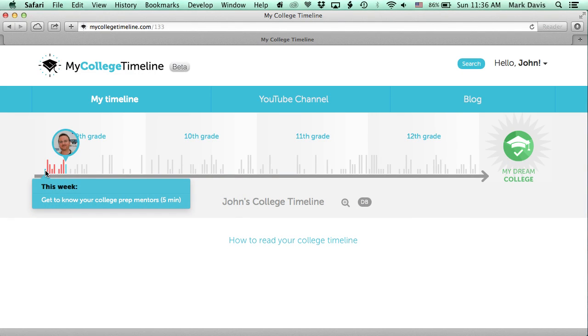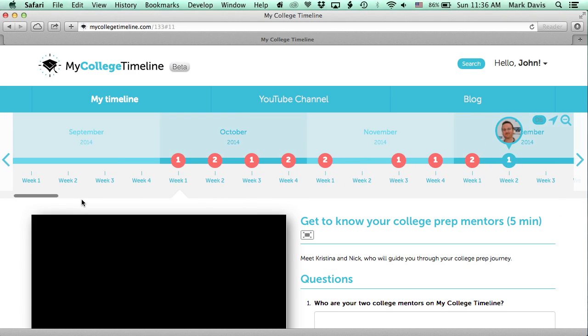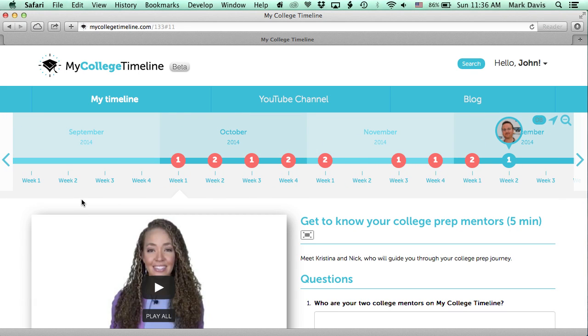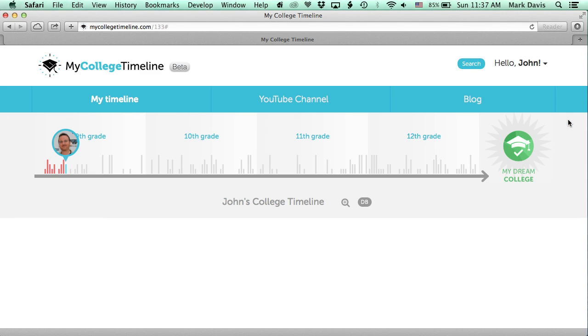Let's say I want to go into the first task in the timeline, Get to Know Your College Prep Mentors. I'm going to go down here and click on this, and it zooms me into the zoomed in view of my timeline. There's a zoom out button here, so I'll zoom back out. Here's the zoomed out view. Now I can zoom back in by either clicking on the task or clicking on the zoom in button. Let me click on the task.